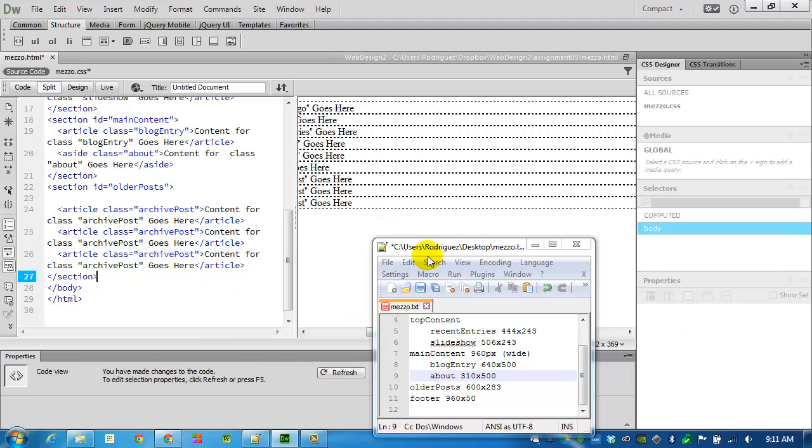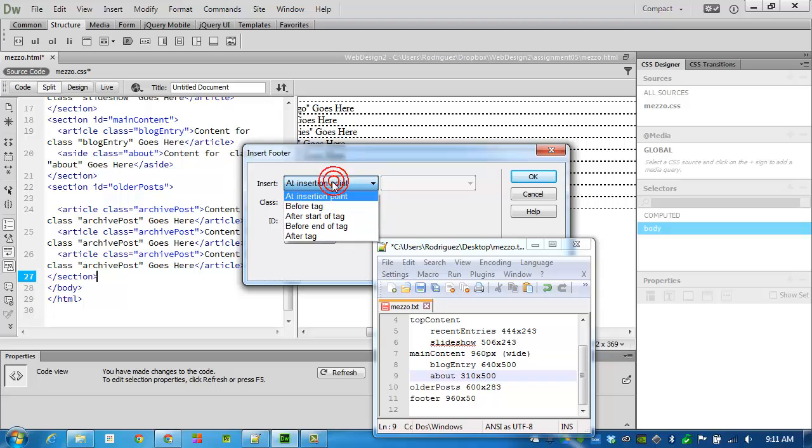And finally we have a footer at the very bottom. I like footers because I can just say before the end of the tag body, put in a new footer, call it footer ID.